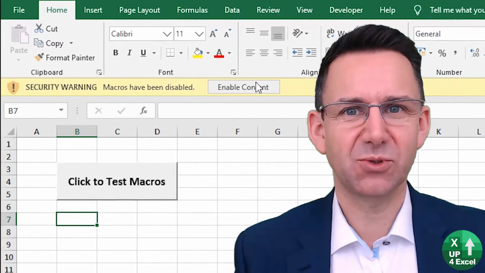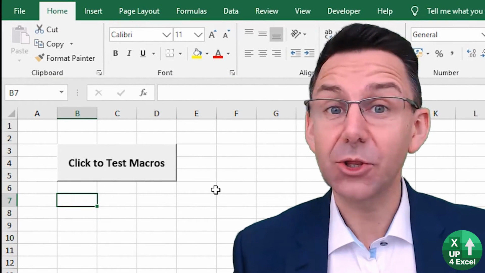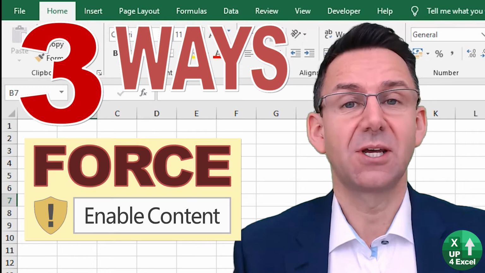How can you force people to enable macros? Well, I've got 3 ways and I'll show you those right now.